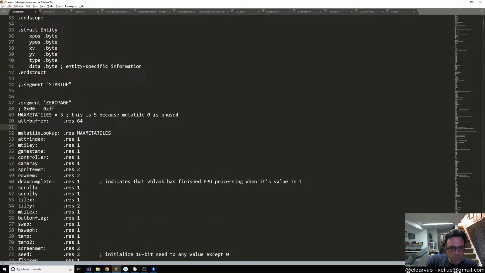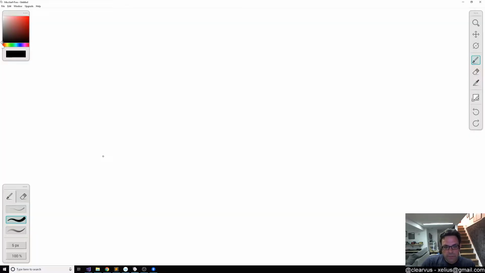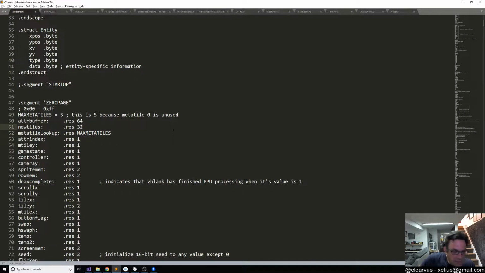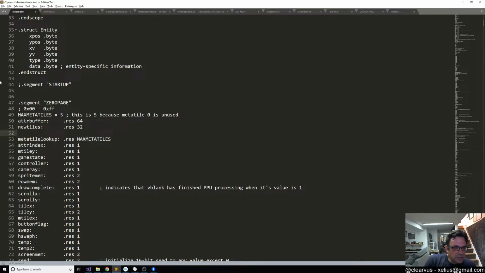So we have something called new tiles. It's 32 bytes because it's the tiles across the screen. So what I'm thinking is in the game loop, we will write out a buffer of these 32 bytes, and that's our row that we're going to load. I don't actually know if we need one for the metatiles, the 8 bytes, because we can just keep looking those up like we're doing right now. It didn't seem like we were actually able to save much by doing the offset.